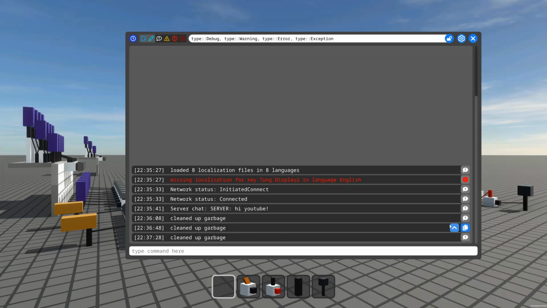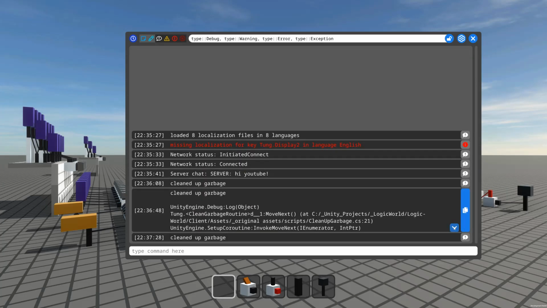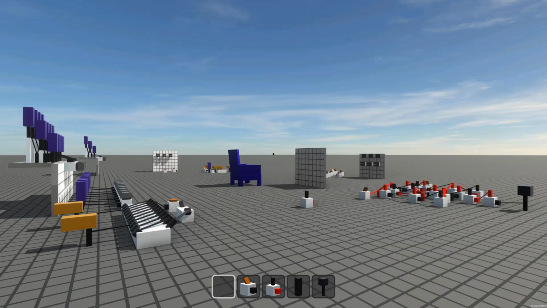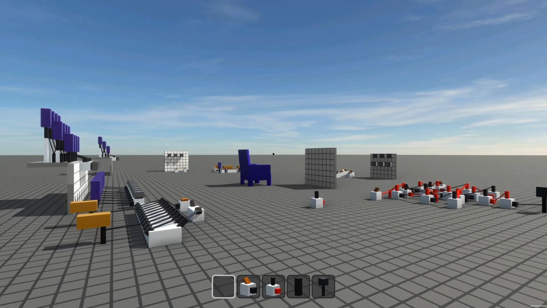Stack traces are basically a map of where in the code that message came from, which is super useful when you're trying to figure out a bug. As development continues, we'll be adding more and more commands to the game. When we release this October, I won't be surprised if we have over 1,000 commands.